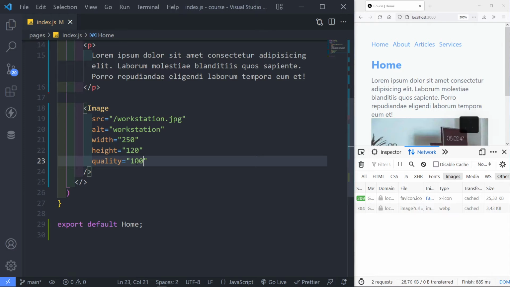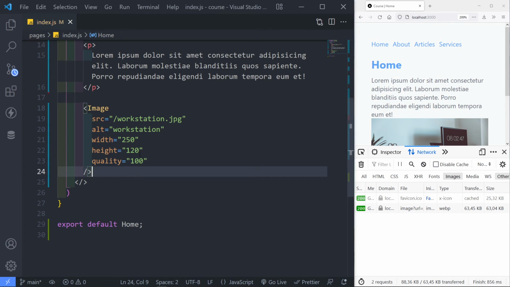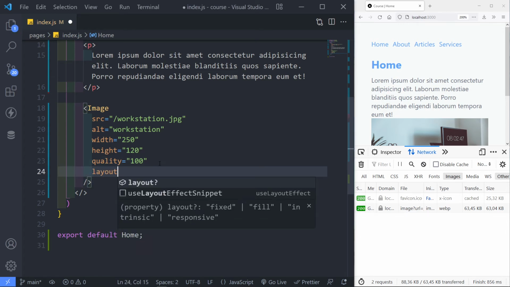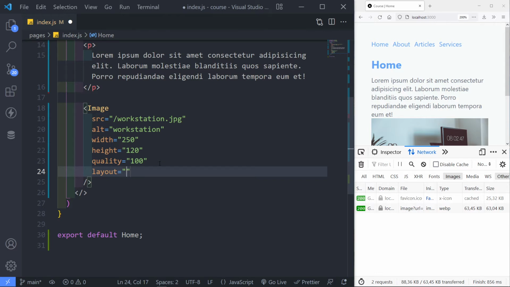So obviously you can set it to 100 if you want to increase the quality. So if I refresh this, you will see it's now 63.04 kilobytes. Still very much smaller than the 5.63 megabytes. All right, so that's one of the properties. The other one that I've just showed you guys right now is called layout. Now, in layout, there's a couple of attributes that we can assign. The first property in here is called fill.